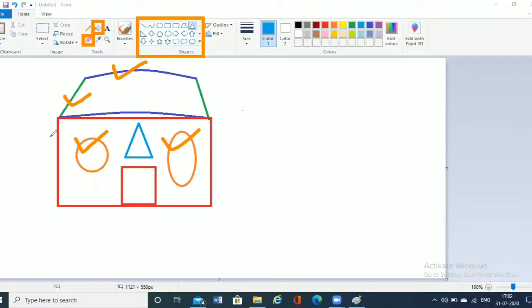Then I have used the rectangular tool. Using a rectangular tool, I have made a rectangle as well as a square. Then I have used a triangular tool and made a triangle here in my house. So these are the different tools which you have already studied in the previous class.